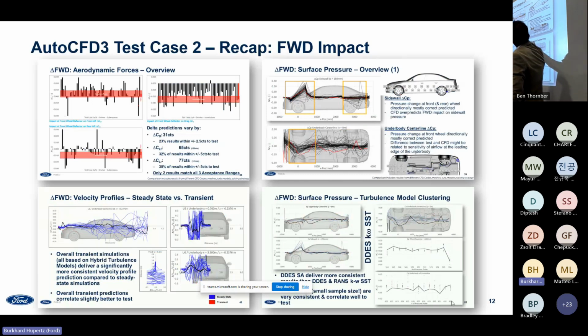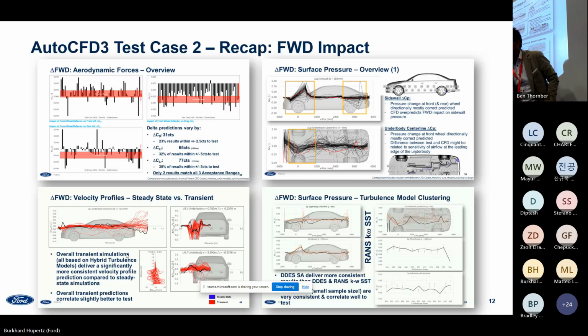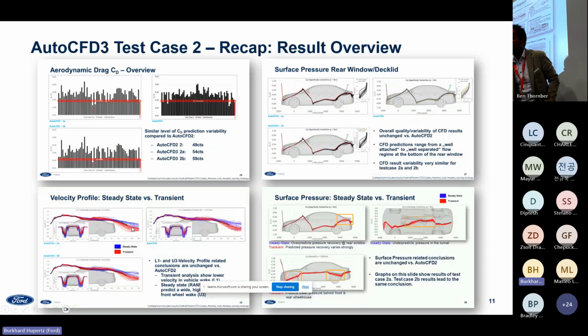We can also look at the delta from a pressure standpoint. We see that in some areas, like around the front wheel, the trend is kind of correctly predicted, but then there's a big spread. And certainly at the rear wheel, the trend is mostly incorrectly predicted. If we look at the results, this should animate a bit. We go back and forth.